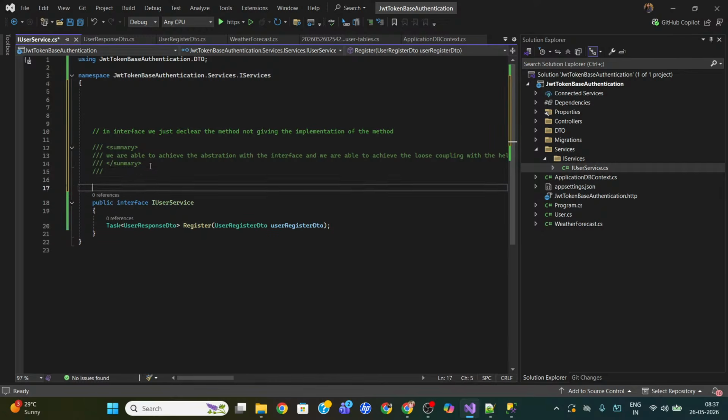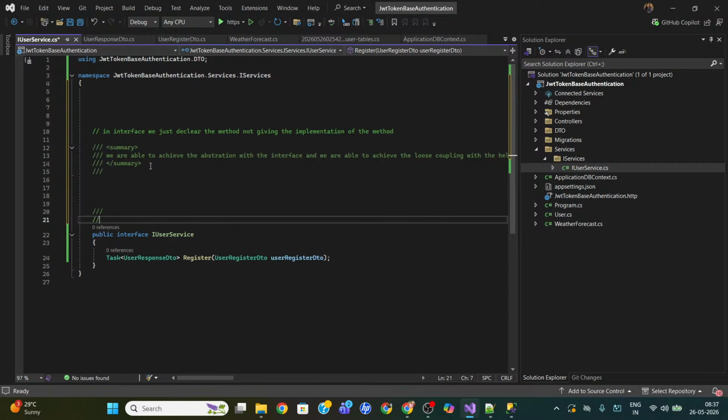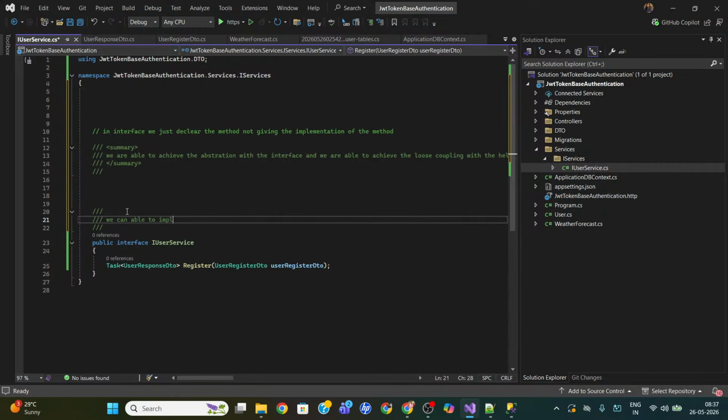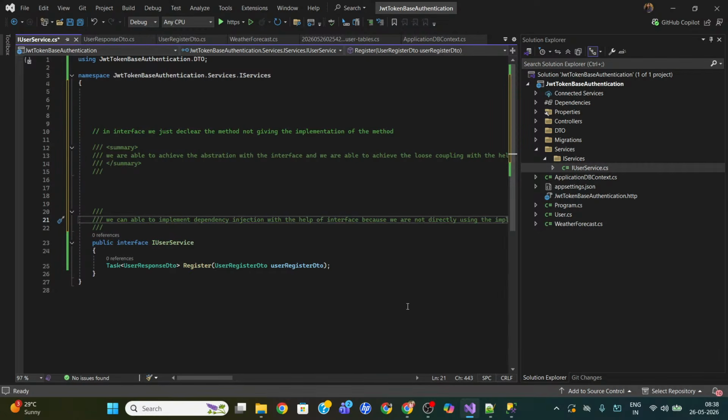Next thing is, we are able to implement dependency injection with the help of interface. So this is also a very important question. We are able to implement dependency injection with the help of interface.